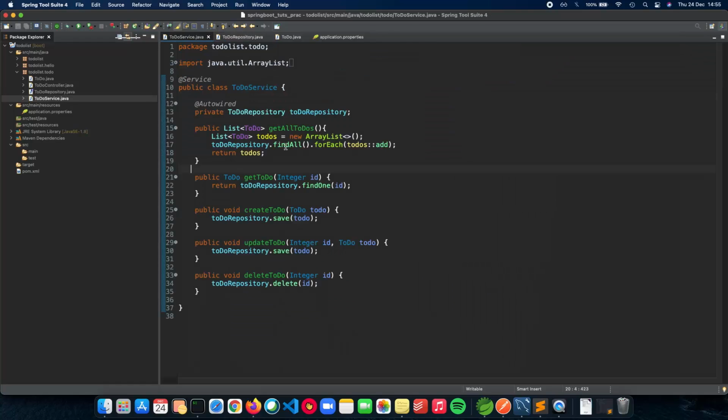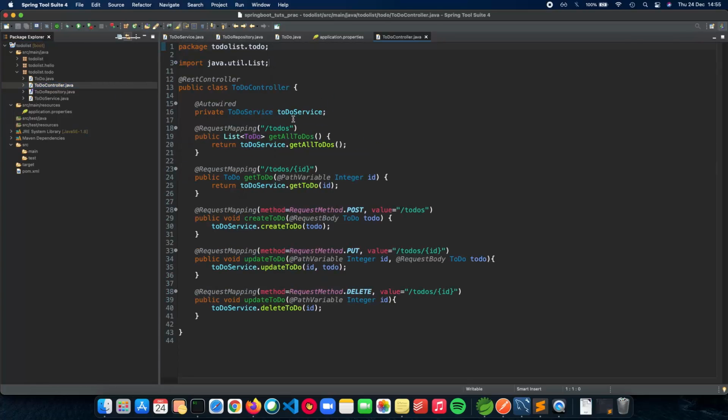Apart from this, we also have our service, which controls all the business logic for our application, which is pretty much CRUD, so create, update, delete, nothing fancy here. And next we have a controller, which basically handles all of our API endpoints, so slash to-do ID, and the put, post, delete requests of that sort.